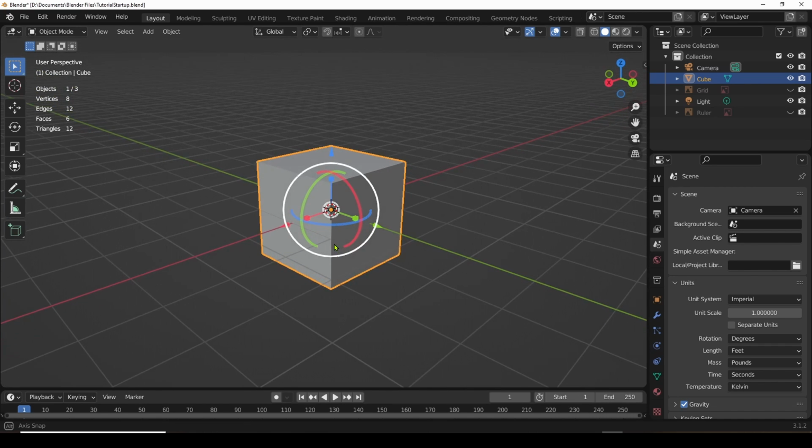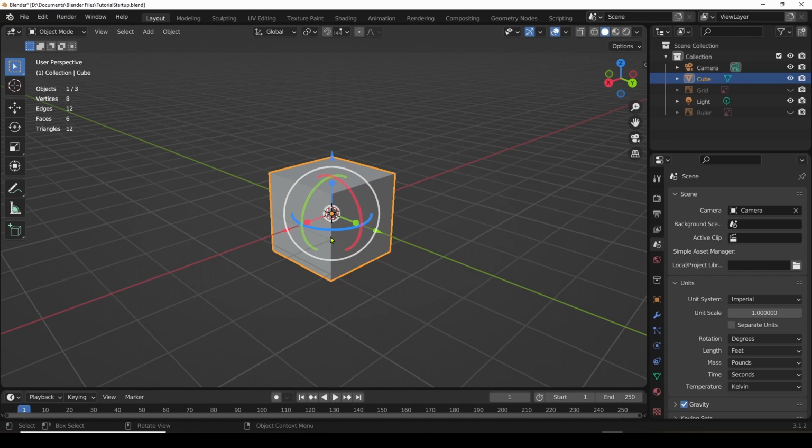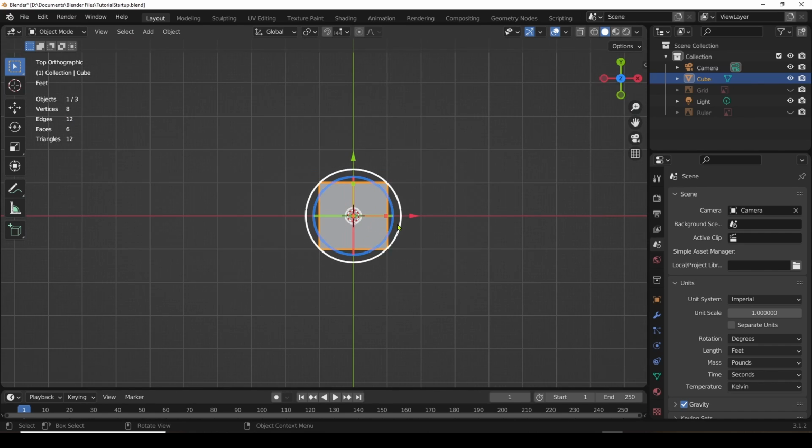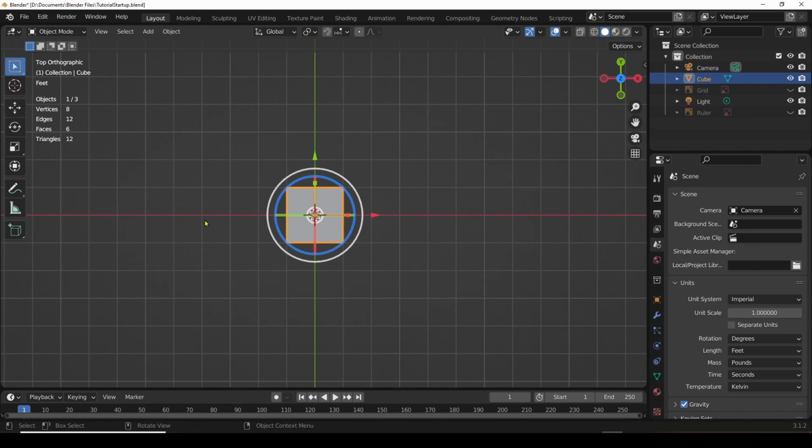So here we've got our default cube, and we're going to look at a few methods that will make it easier for us to work with dimensions. All right. So I'm going to go, as we said before, to the top-down view on the z-axis. I'm looking down at my object. And you can see this grid here.